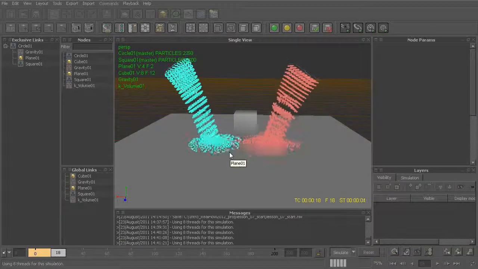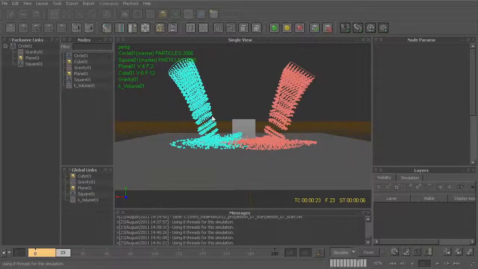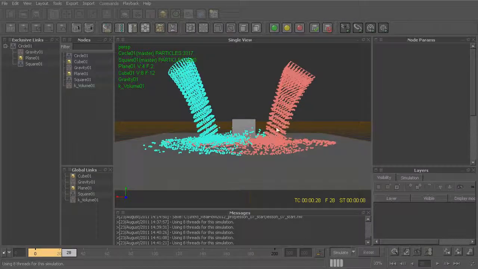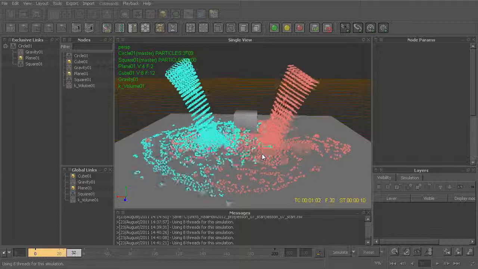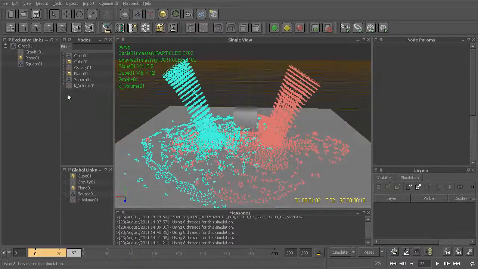So now if I let this play through, you can see these green particles are being influenced by these red particles from our square emitter. So it really becomes a very technical thing at this point, where we can take certain objects, drop them into our exclusive links, and then make absolutely certain that there are only certain objects or certain daemons that are affecting it.